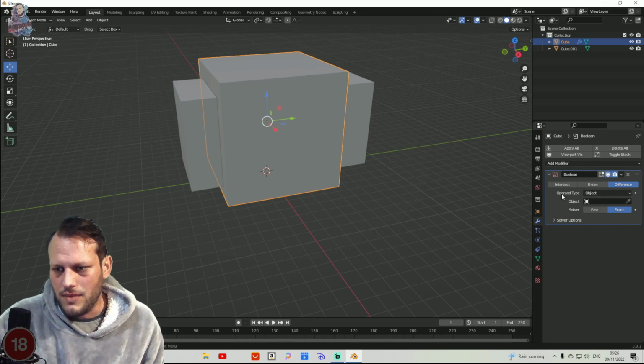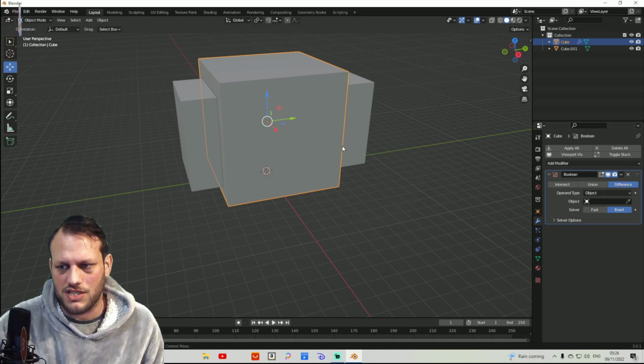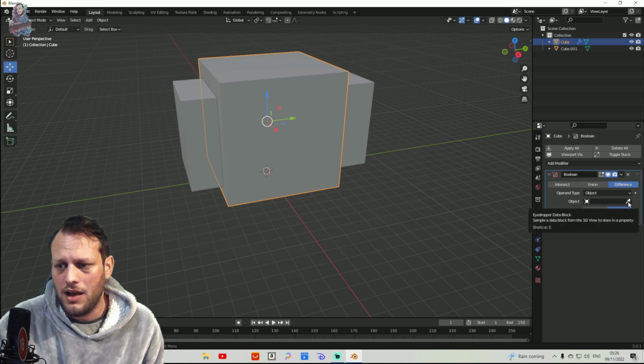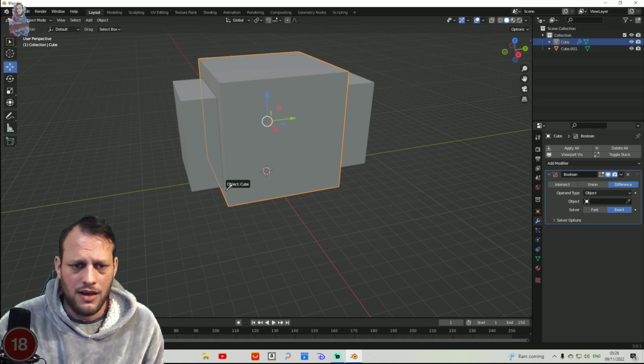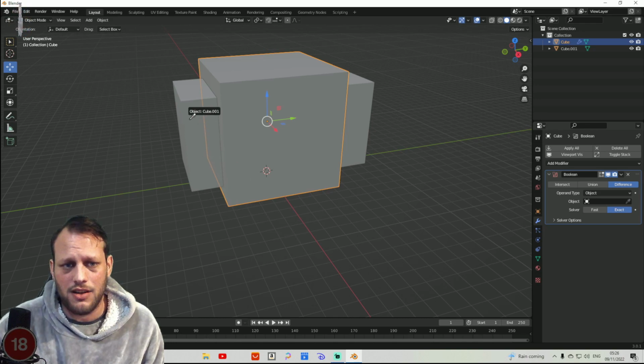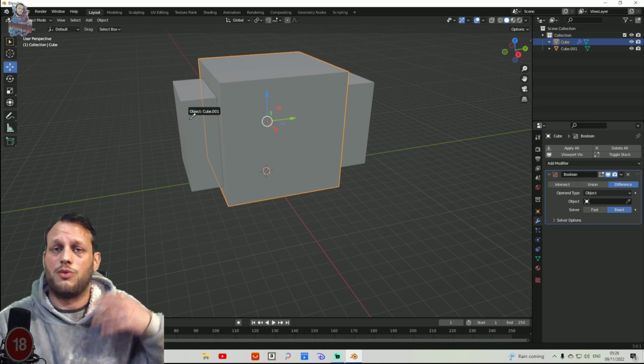So, operand type object, which is what's selected. What I want you to do is where it says object, and you've got this with the little eyedropper, I want you to select the little eyedropper, and then I want you to select the object that you want to use to do the cut.